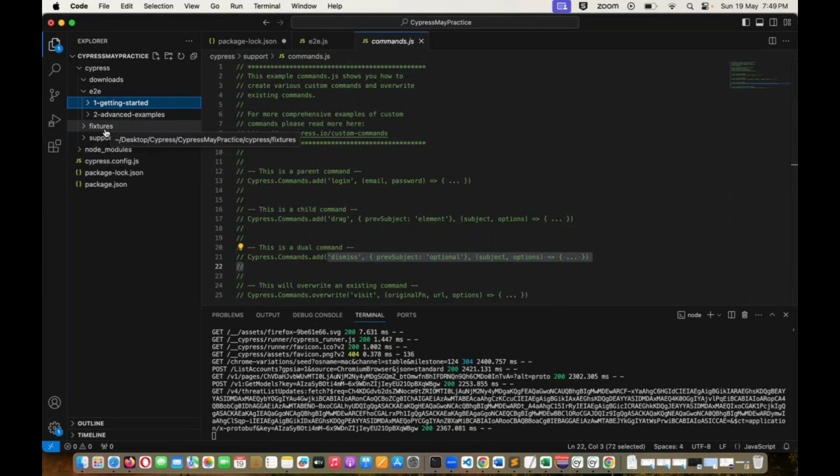Can you also tell what is the purpose of cypress.config.js? Yes, I'll explain with an example.